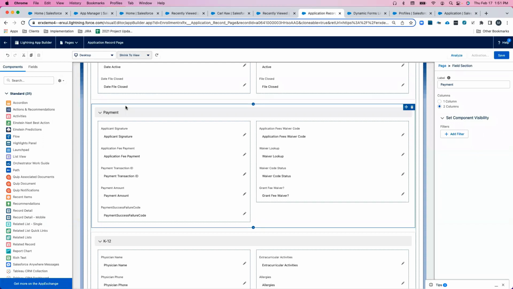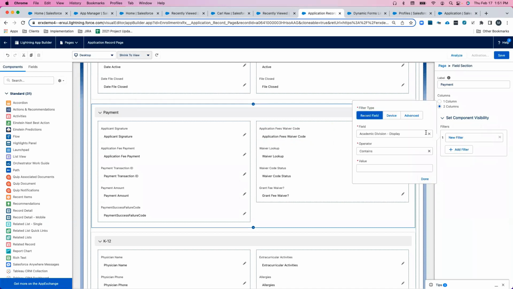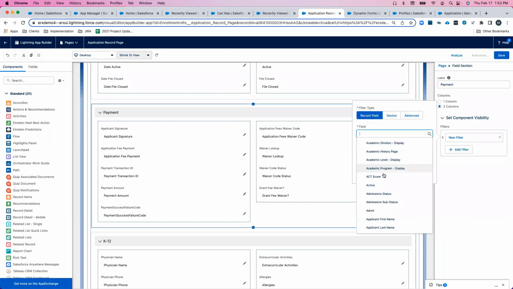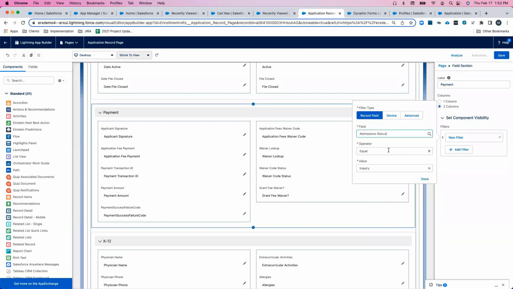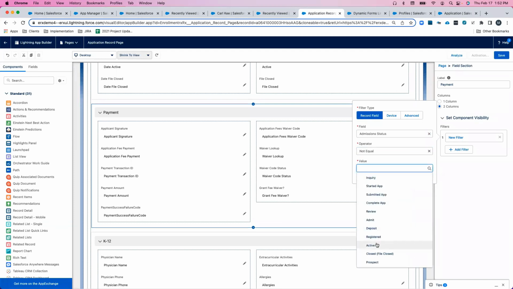So what I can do here is set my component visibility to put a filter so that I do not display this. I'm going to use admission status, but you can use basically any type of filter. So I'm going to just say add a filter. I'm going to use admission status. And I only want this to show if it's not equal to active.